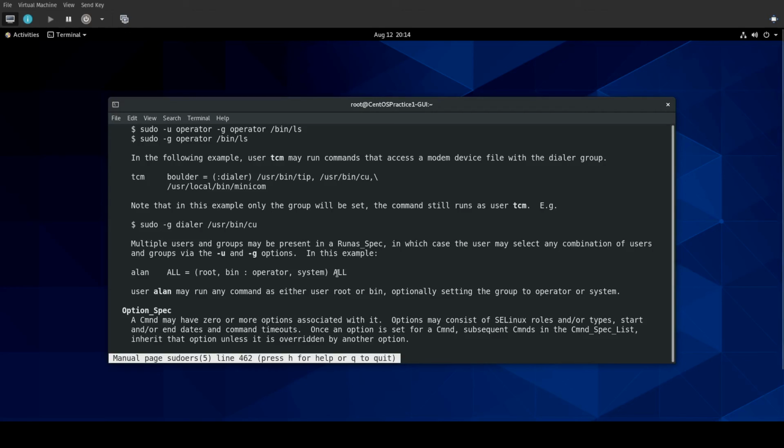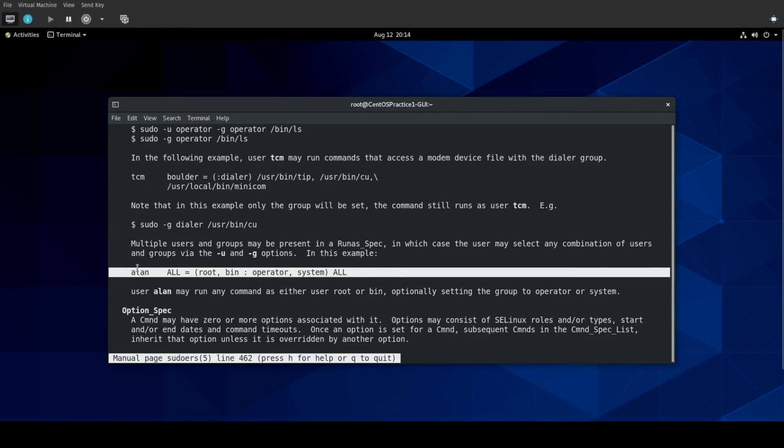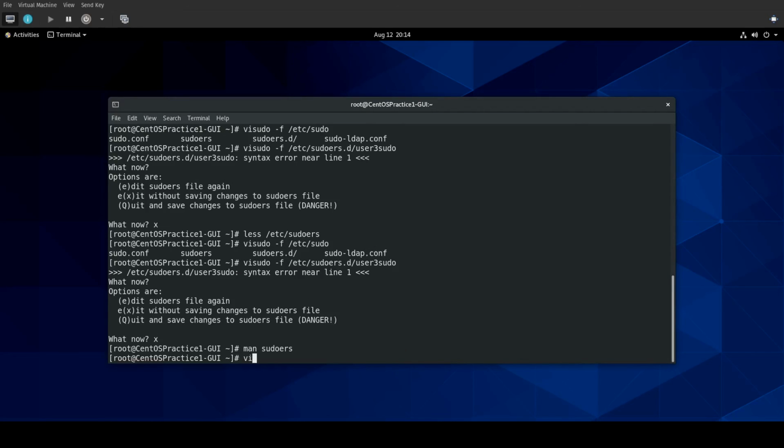All right, so let's do this. We're going to copy this line. vi sudo, we're going to get this. -f etc sudoers.d user3 sudo.